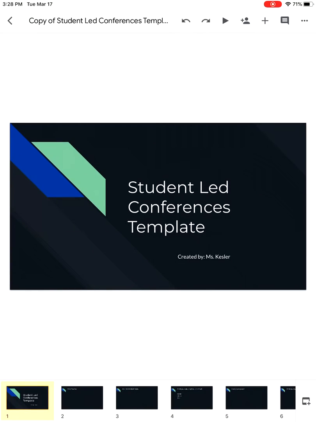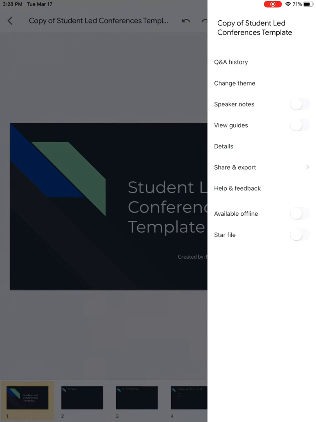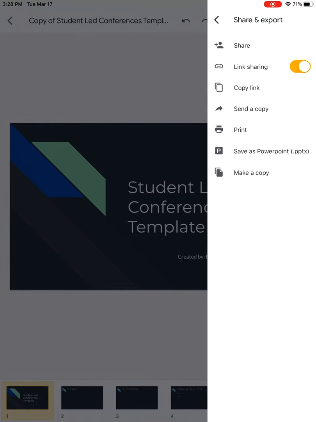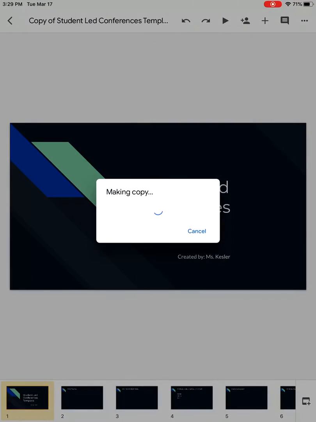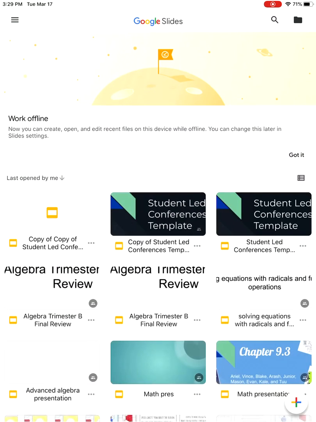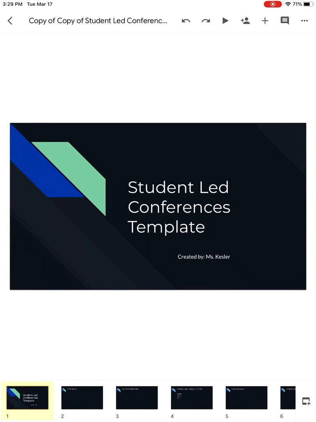All right. So again, we went into those three dots, clicked share and export. We clicked the share button and typed in my information. So you're going to make sure that you're sharing it with me. Before you do that, though, make sure you actually click make a copy. This will then make a copy of the student-led conferences in your drive.